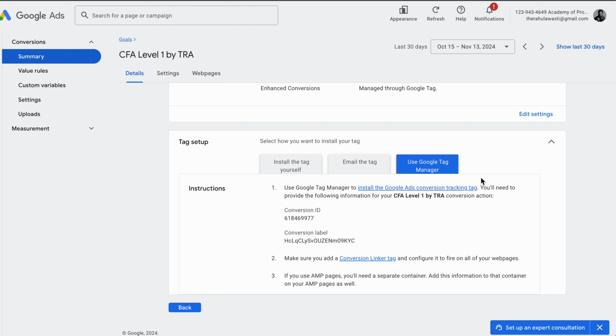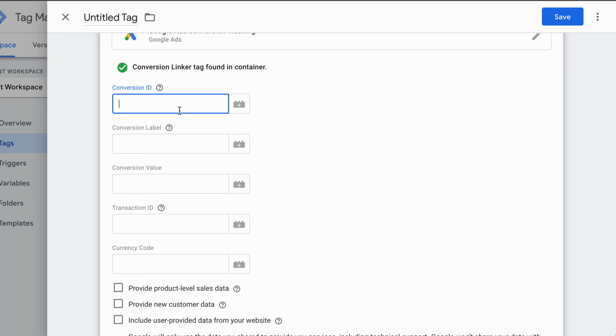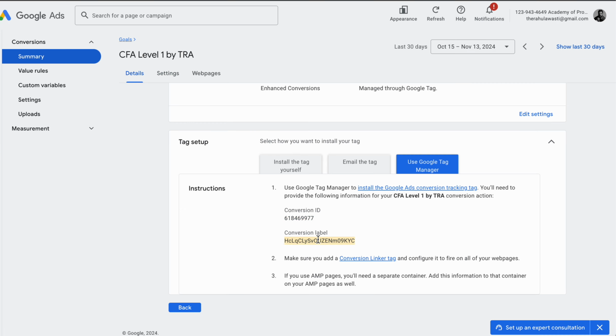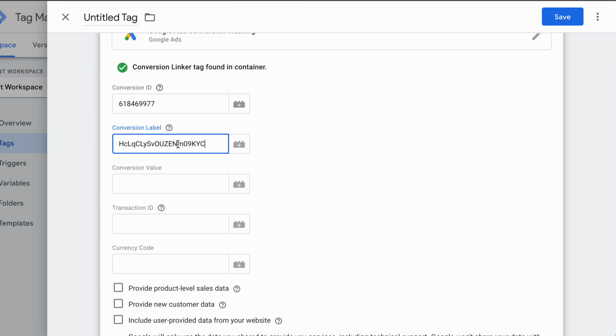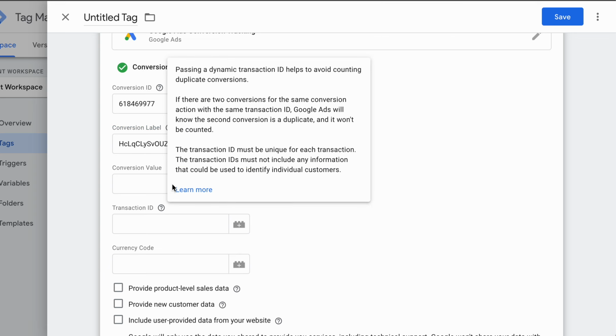Okay, now here you will find the conversion ID and the conversion label to connect it to the Google Tag Manager. Conversion ID, conversion label. Yes, conversion ID and label, add it in the Google Tag Manager. Conversion value, should I keep it?